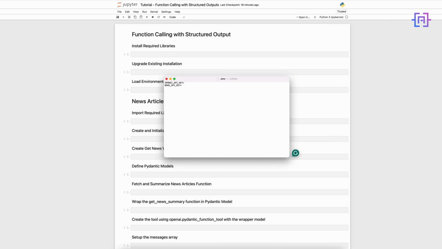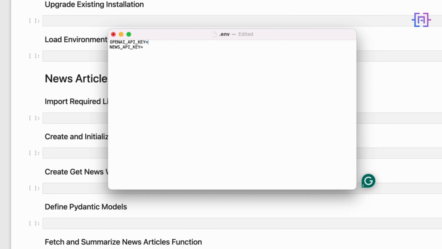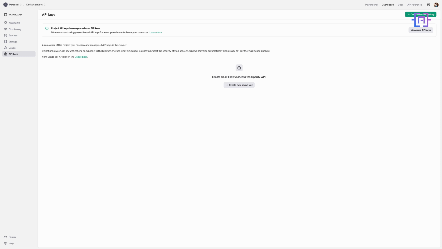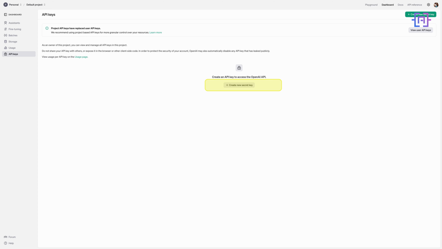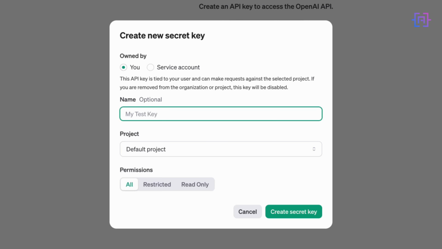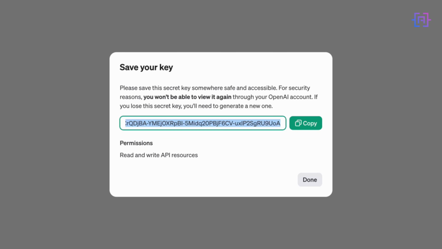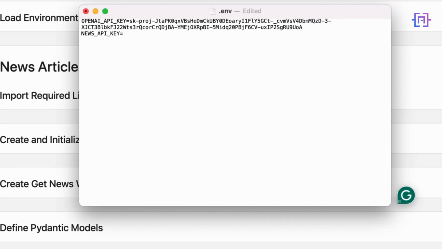Alright everyone, before we dive into the code, let's make sure we have the necessary keys to access the OpenAI and the NewsAPI services. First, we need an OpenAI API key. If you don't have one already, head over to platform.openai.com. From the API keys page here, click Create new secret key, enter the name of the API key, choose the project, and click Create secret key. Once you have generated your key, copy it and paste it in the .env file in the same directory as this Jupyter notebook, and save the file.